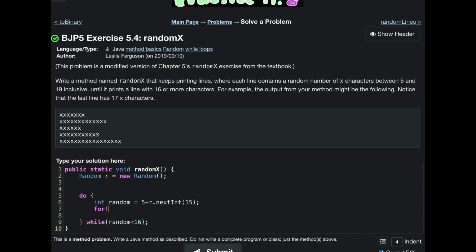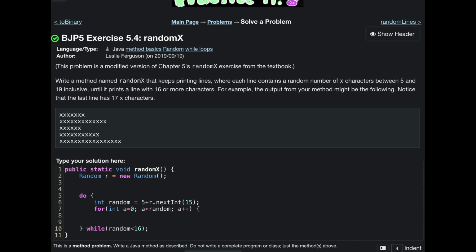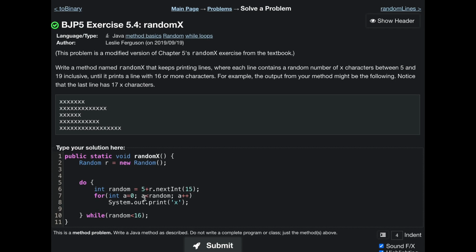So we are going to use a for loop. We're going to say int a is equal to 0. int a is just some variable. It starts at 0 and it's going to run as long as a is less than our random, and we're going to do a plus plus. And then we're going to be inside of our for loop. We actually don't need this bracket since all we're going to do is one line of code. It's going to be System.out.print, where we are printing a simple character that is x. So that's going to be how our code will work.